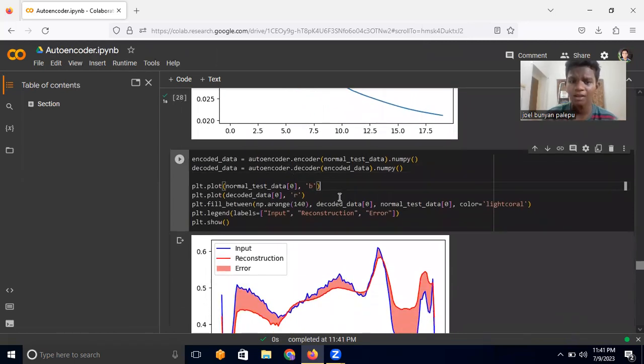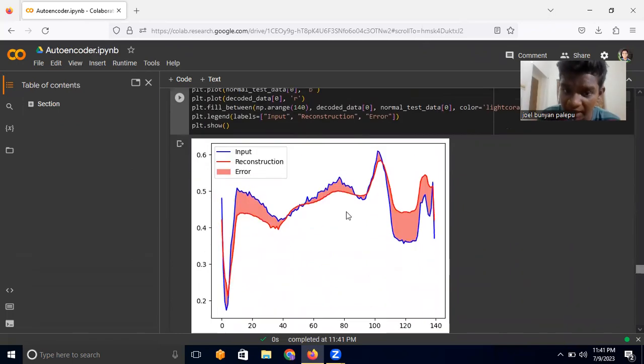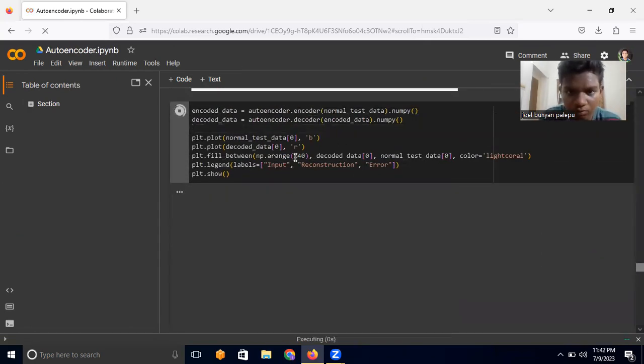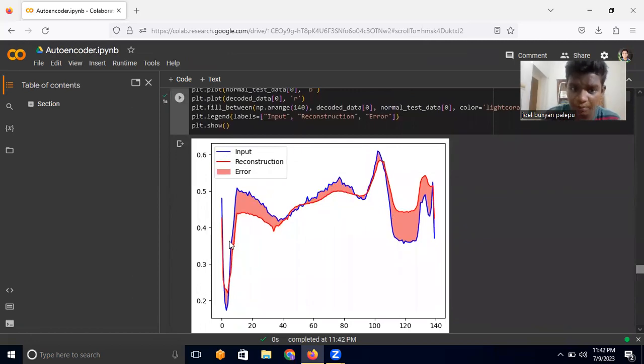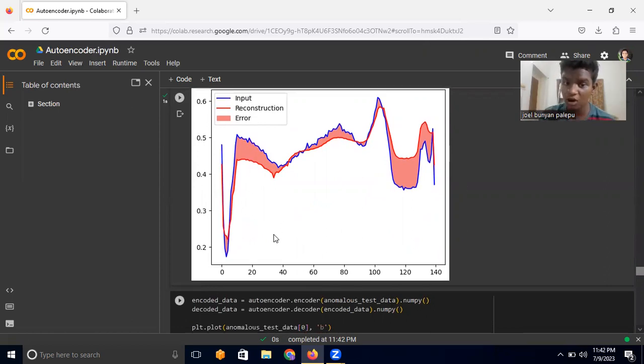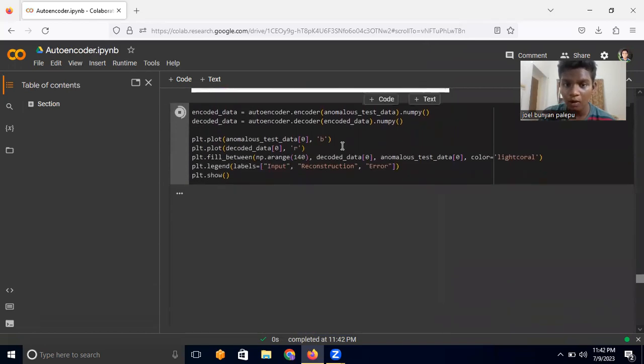Now we're going to test this model on real data. So this is the real data. As you can see here, this is the input. The blue lines are the input, and the red lines are predicted by our model, and the red colored area is the error. We could set a threshold, right? We could set an error value, and if the error exceeds that amount, we could say that the data is not real. Now let's do it on fake data.